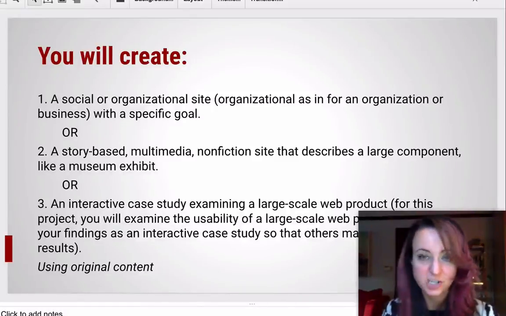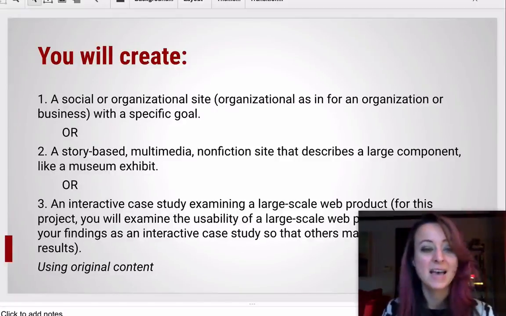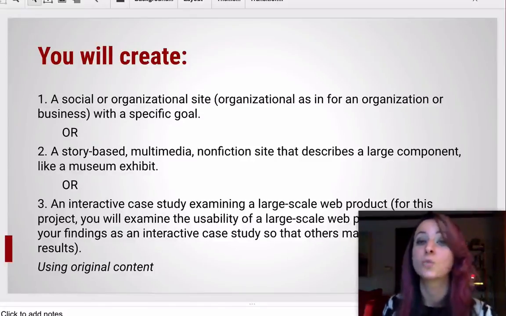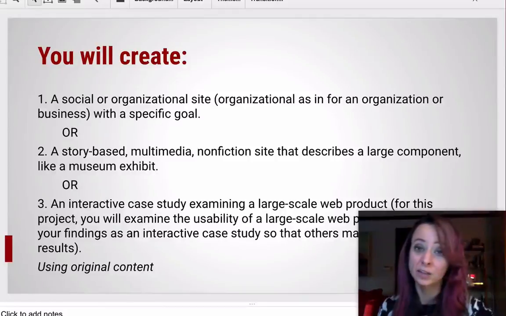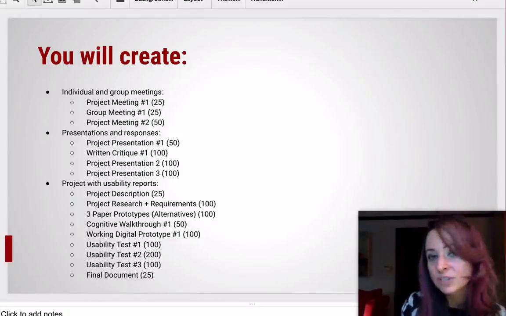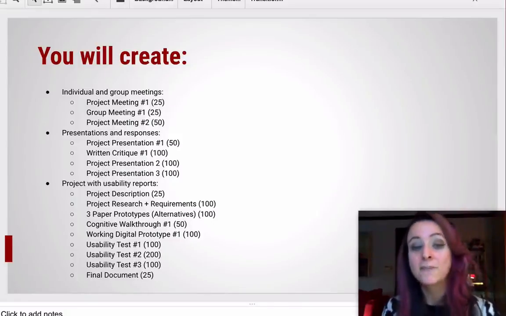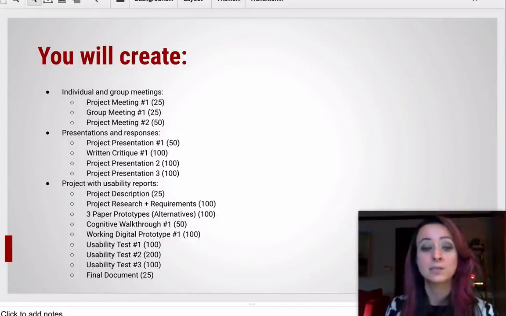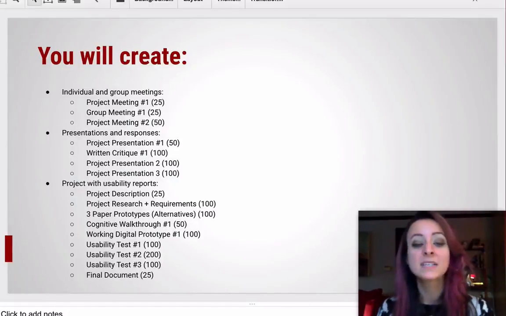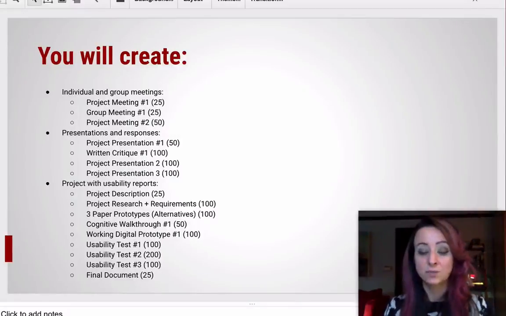As you decide what kind of project type is right for you, think about that, because if your organizational site needs a logo, you're going to need to make a logo, or you're going to need to work with your organizational partner to get their logo and to format it correctly for the web. Now, the process we're going to use is the same one we used in 375, and you're going to demonstrate that process through these projects: individual and group meetings, presentations and responses to each other's presentations, and project usability reports. This is not the order you will give these to me in, but you can read more about these deliverables in the Creative Project Instructions handout.